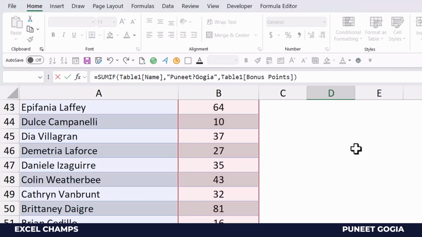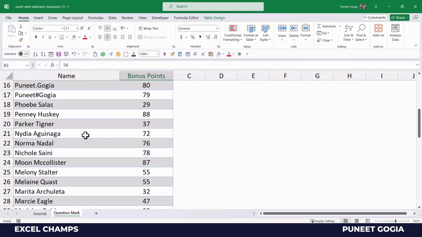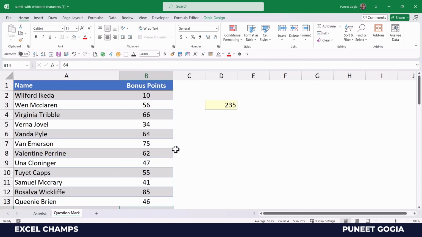And then the sum range, that is bonus points. And now the moment I hit enter, it returns 235. So let me verify it once. And for the 4 name entries, we have sum 235. That means the result that we have got is correct.